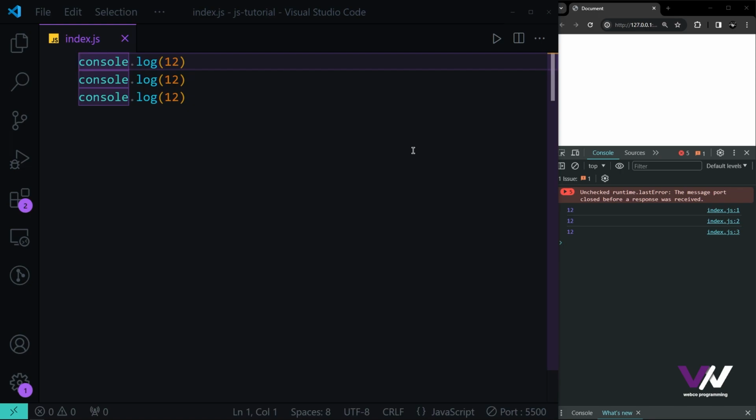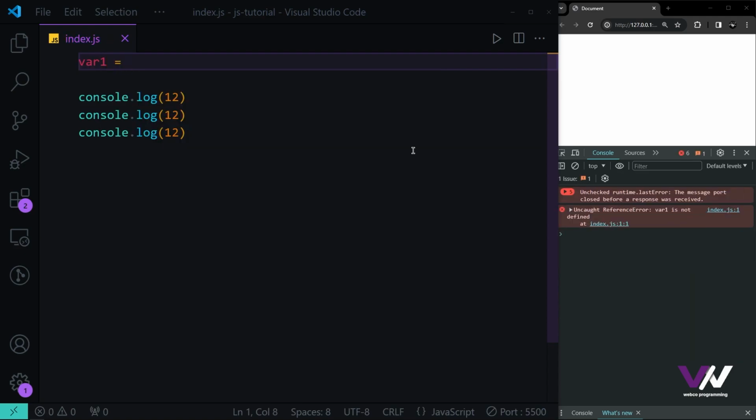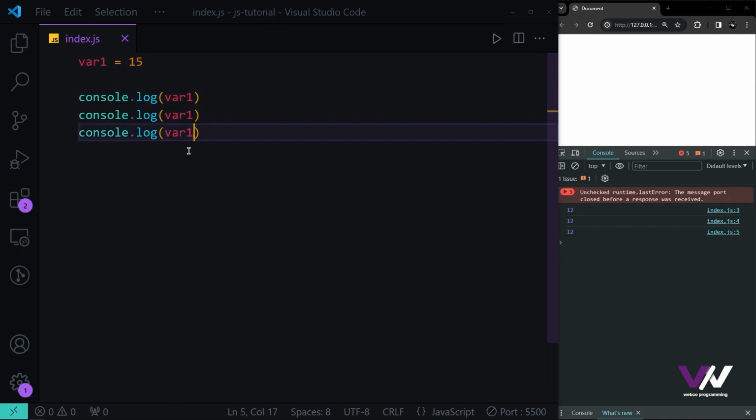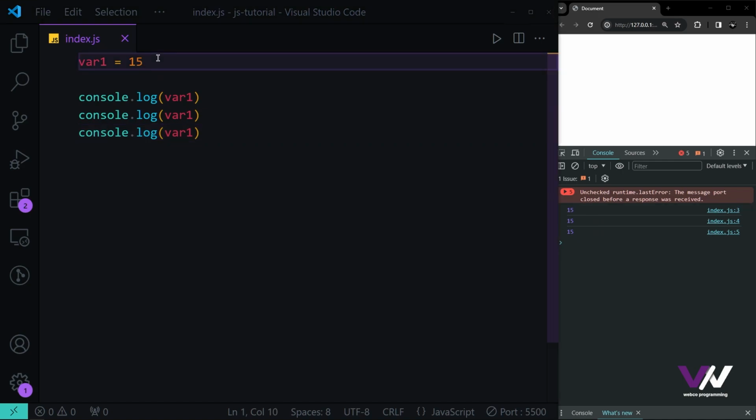Variables are basically some space which holds our value for us. For example, let's say we want the name of our variable to be var1. Here we can define what we want. For example, let's say we want this to be 15. And here, if I use var1 instead of these numbers, you can see we have 15 three times right here. If I change this, for example, to 14, all of them are going to be changed dynamically. These are called dynamic or variable values.